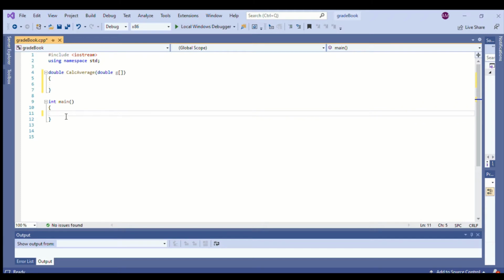Okay, so I have that set up. I'm not going to write anything in it for now. And then in my main, I'm going to declare a variable. It's a string variable for the student's name. And then a double array called grades, and it's going to have 5 indices in this array.